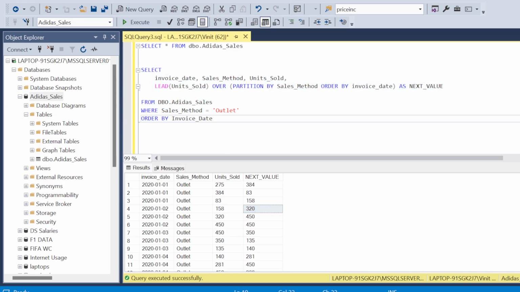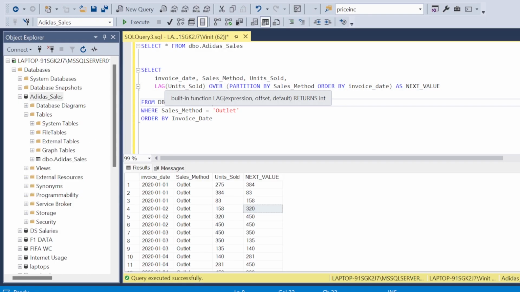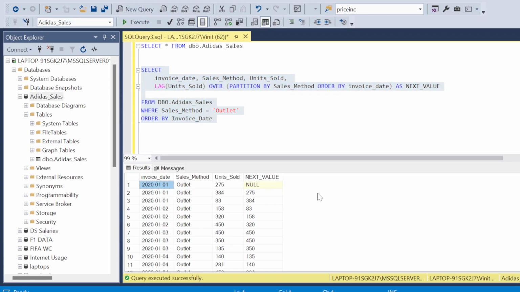Now in the same fashion, the same thing will apply to lag as well. I just need to change this from lead to lag. Both are written in the same way in the syntax. What matters is what you need: do you need the previous value or the next value? Based on that, you will use either the lead or the lag. So I'm just going to run this. Now you can see the first value is a null because there's no previous value, right? The second instance 384, the previous value is 275. Third instance is 83, previous value is 384. 158, 83, 320, 158, 450, 320, and so on.